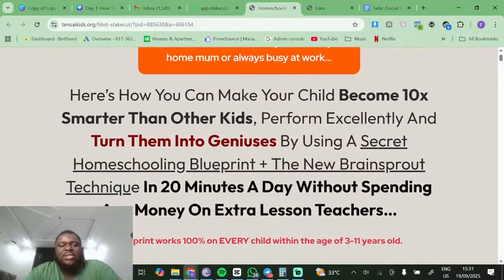So this right here, it says, here's how you can make your child become 10 times smarter than other kids, perform excellently, and turn them into geniuses by using a secret homeschooling blueprint and the new Brain Sprout technique. Okay, and you can do this in 20 minutes a day without spending any money on extra lesson teachers.